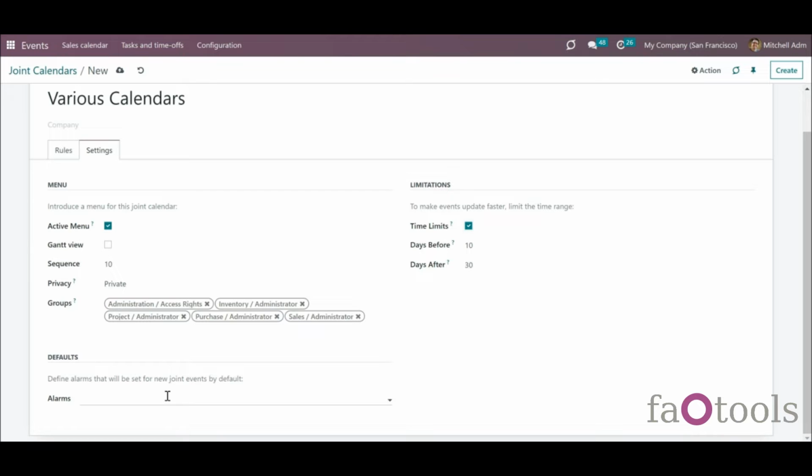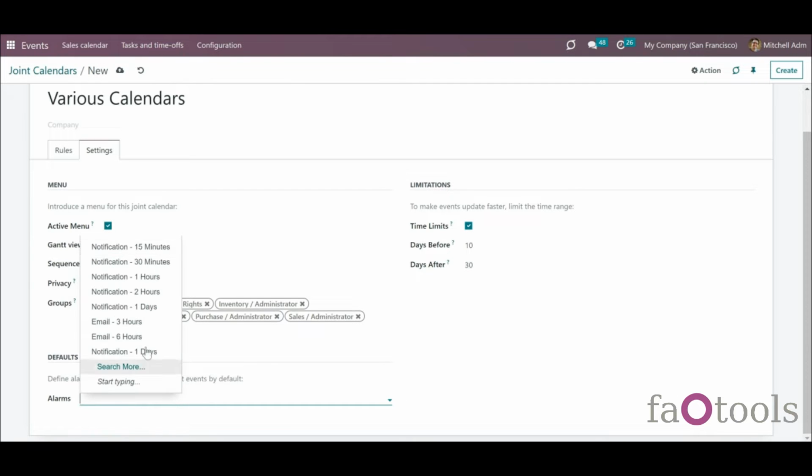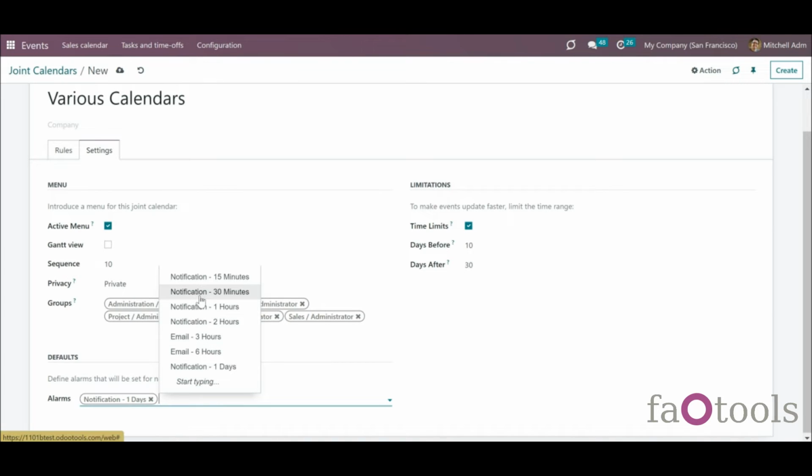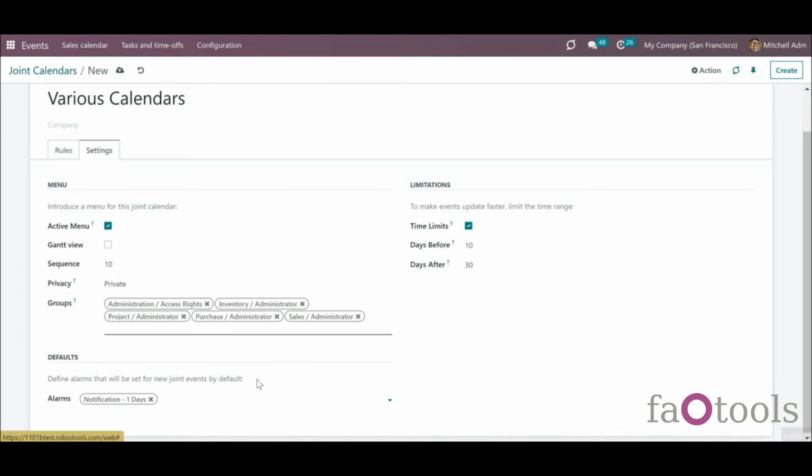Set the alarms to be warned before an event starts. You can either set an alarm to the automatically created events, or set an alarm manually to a particular event. It is possible to add more than just one alarm. Let's choose notifications 1 day before and notification 30 minutes before.